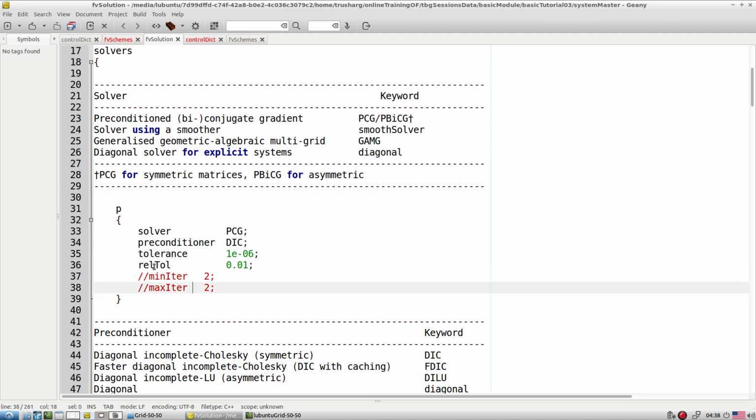So whatever the current residuals we have, we can scale down that residual with the initial residuals, and if that ratio falls below 0.01, then we can stop the simulation. Or we can specify the max iter. By default the value of max iter is 1000. If you don't specify min iter, then its value is 0.